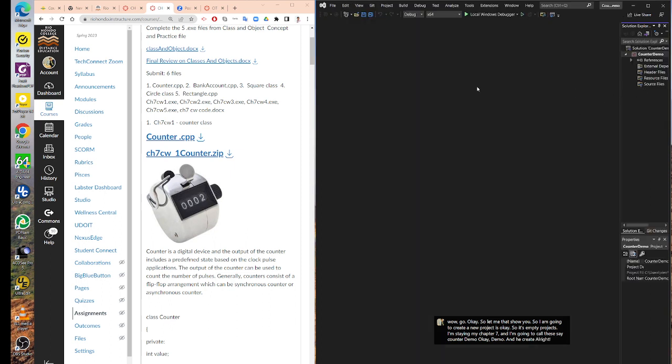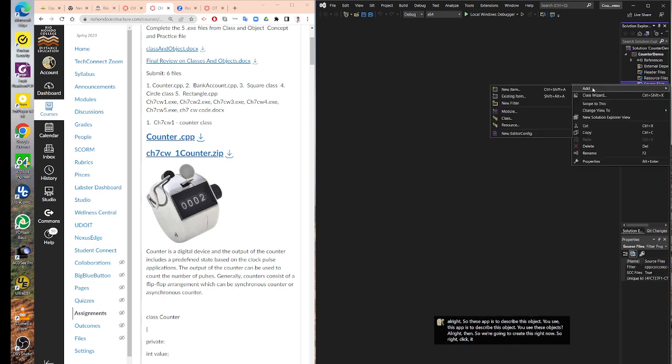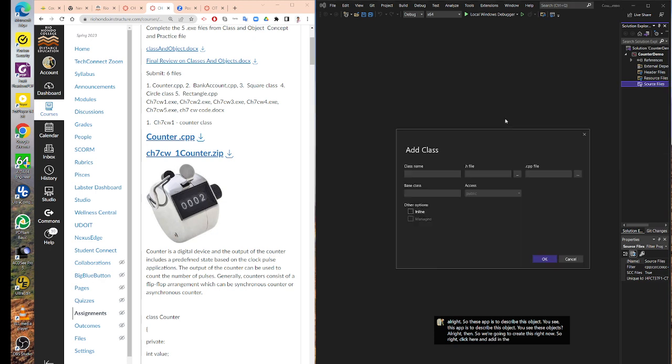Alright. So obviously I ask you to create an app. This app is to describe this object you see. So we're going to create this right now. So right click it and add a class. A class is always uppercase.